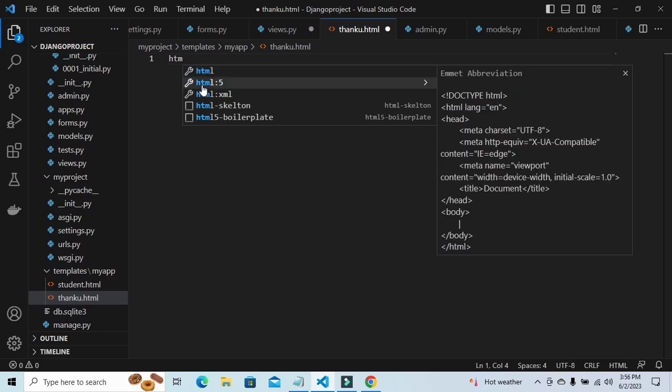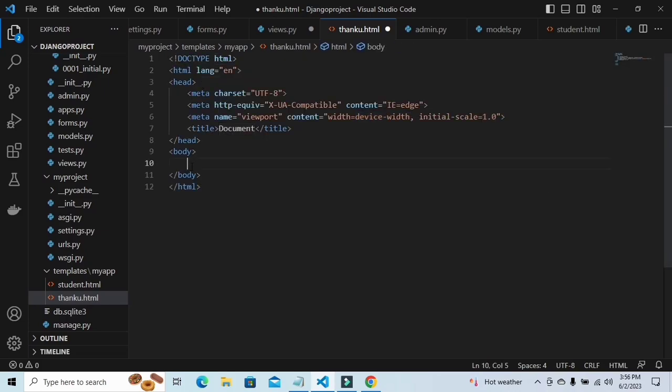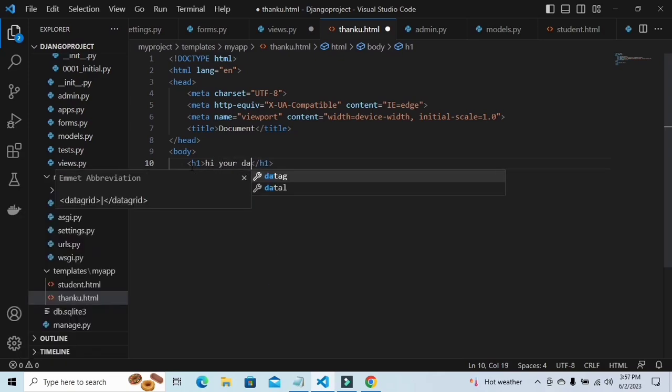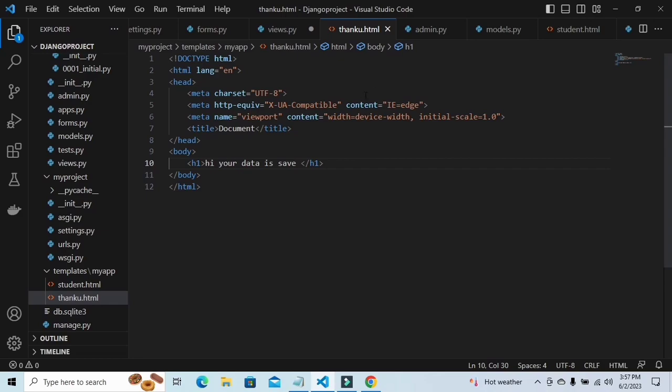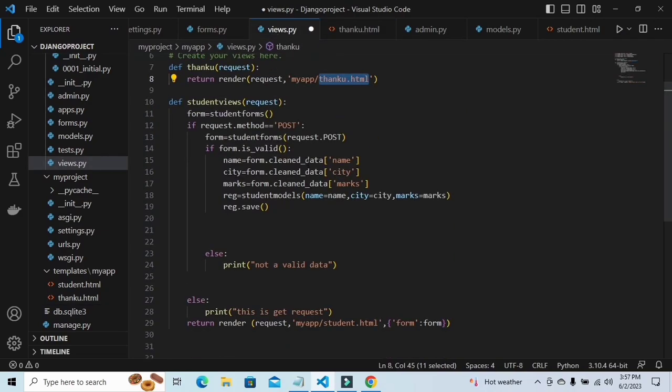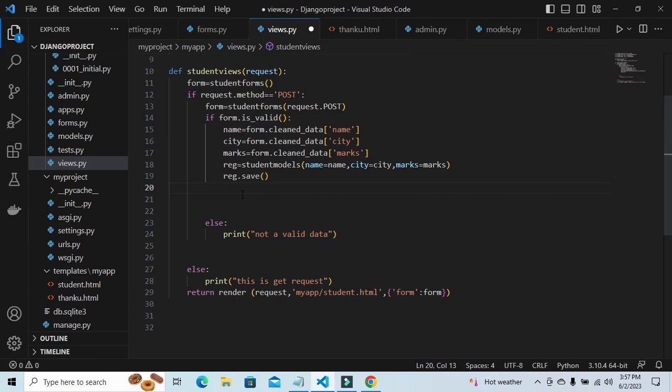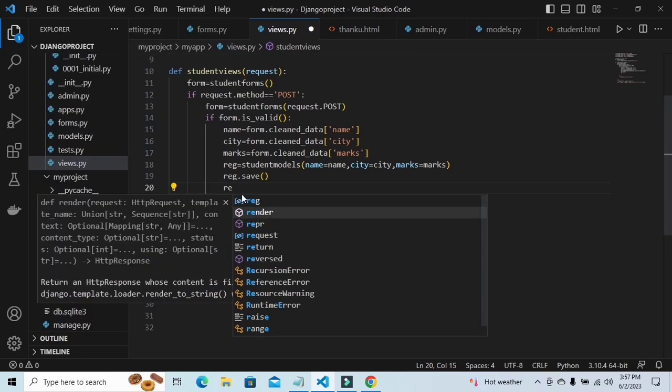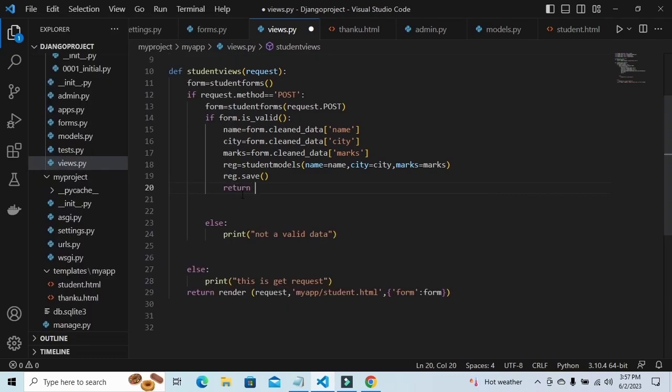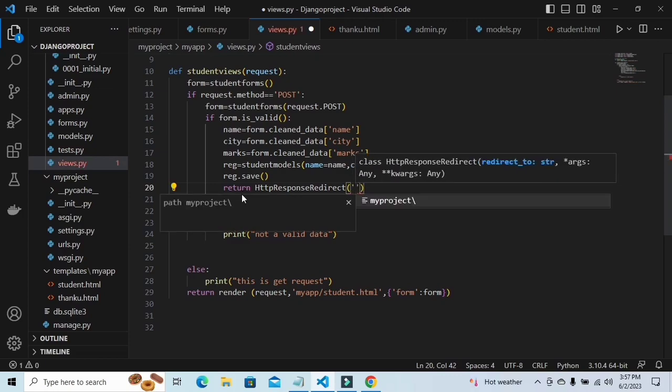Now here type HTML5 then enter. Then inside the body take one h1 tag and type: Hi, your data is saved. That's it. Then Control S. Then go to the views.py file. We need to mention the URL where we want to redirect our page after the save. For that, return HttpResponseRedirect, then the URL. For example, I want to redirect to the thank you page, so I am typing thankyou.